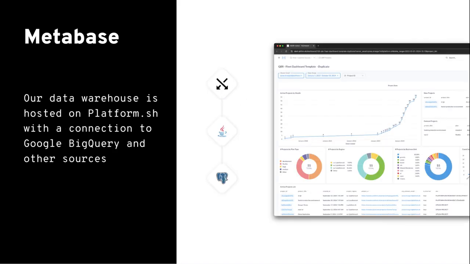Finally, even our data warehouse is hosted on Platform.sh. It connects to Google BigQuery and other different sources to provide us with useful data and nice dashboards to understand how our product is used and feed us data on how we can improve.